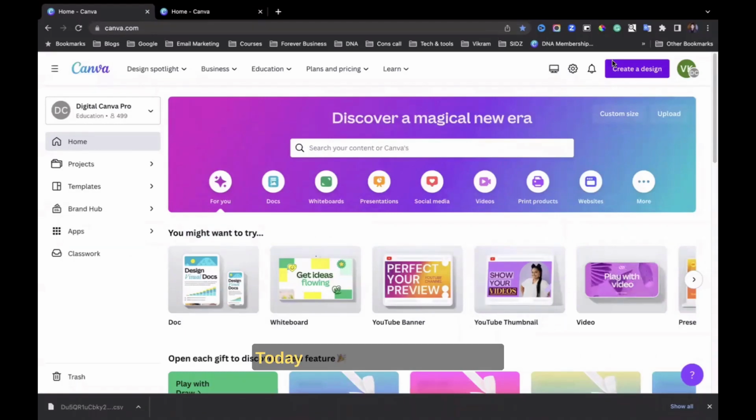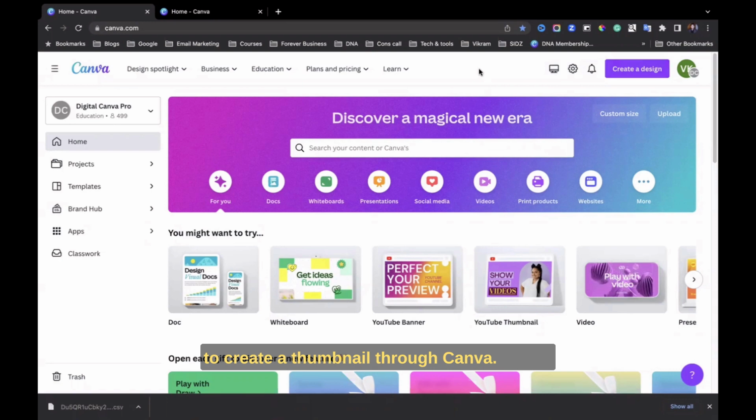In this video today, I'm going to explain how to create a thumbnail through Canva. I'll give you a step-by-step approach, and I'll be creating a thumbnail right in front of you so that you can understand the process, right?